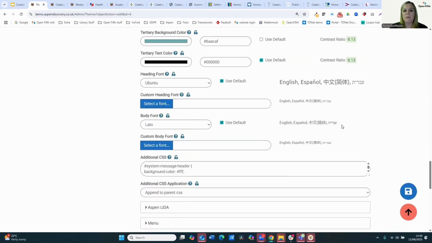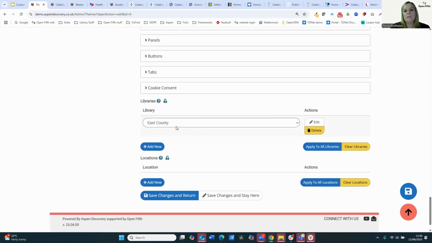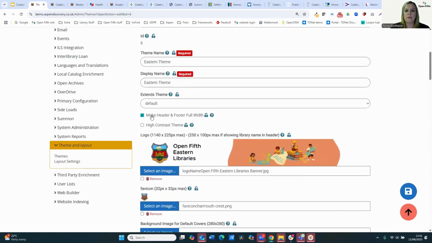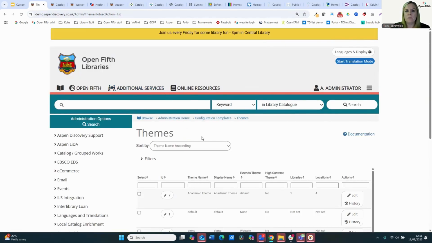And scrolling down, you can see we've got some additional CSS that's been applied to this particular theme as well. And scrolling down a little bit further, you can see that this one is specific to the East County. So that's so you can brand your themes so that they only apply to one particular system on your system. Now, if I go back to the top of the screen, what you can see here as well is that there's the ability to share with the community. So I'm just going to return to the list to talk about that a little bit more.